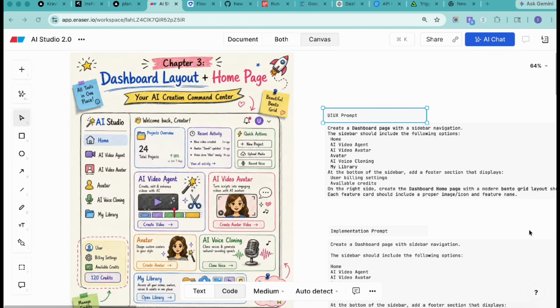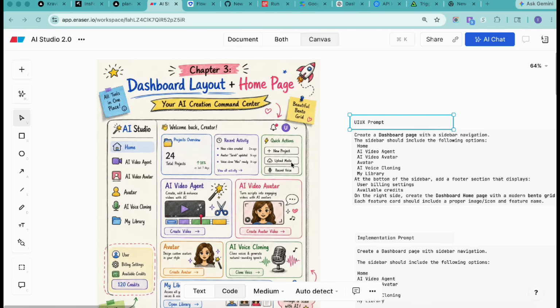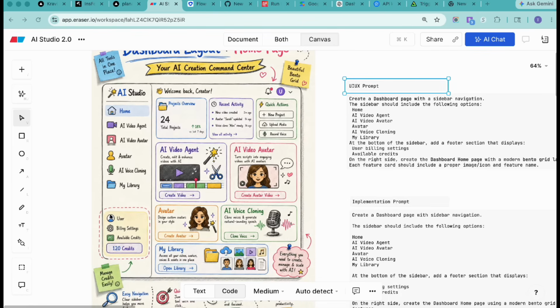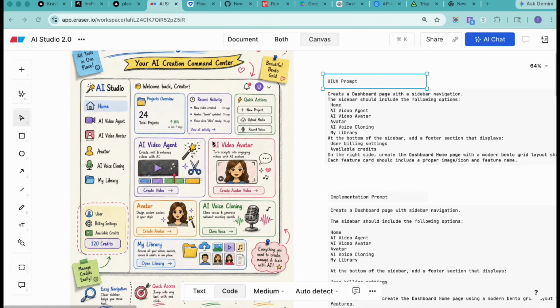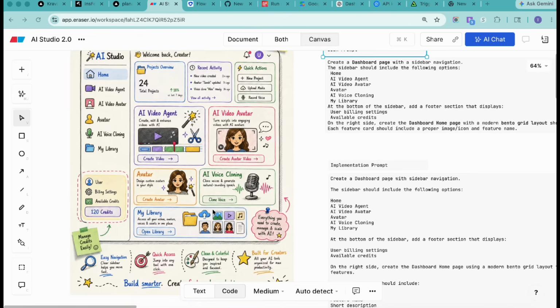Now it's time to implement a dashboard layout along with the home page. If you see in these notes, we are going to add a simple dashboard with a sidebar, and we are going to add a few options like AI video agent, AI video author. Author means the user can upload an image and then it will generate the author image for them. Then AI voice cloning, my library, and the footer section as well, in order to manage the credit easily. On the right side, obviously we want to show a bento grid style UI, and everything we want to show on the home page so the user can easily access it.